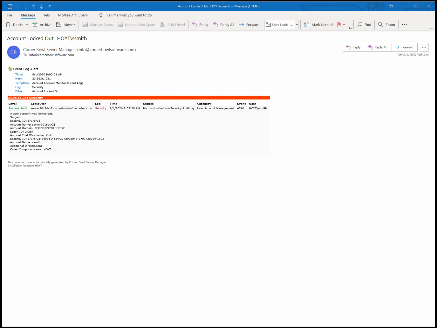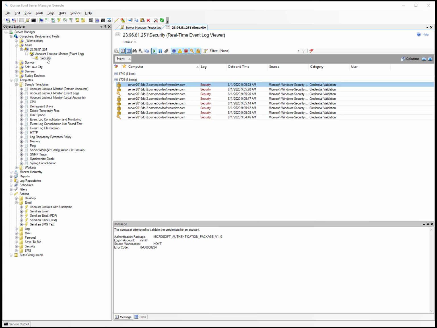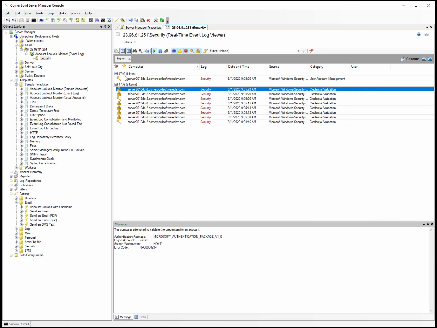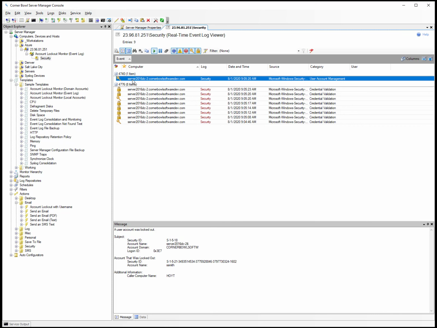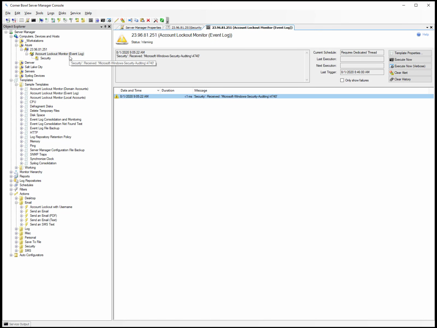Immediately, I see the email come through and the status of the domain controller set to warning. Looking at the real-time viewer, I see 6 failed logon attempts and 1 account lockout. Finally, if I right-click on the template and select Explore, I can see the history of events, which includes each trigger.